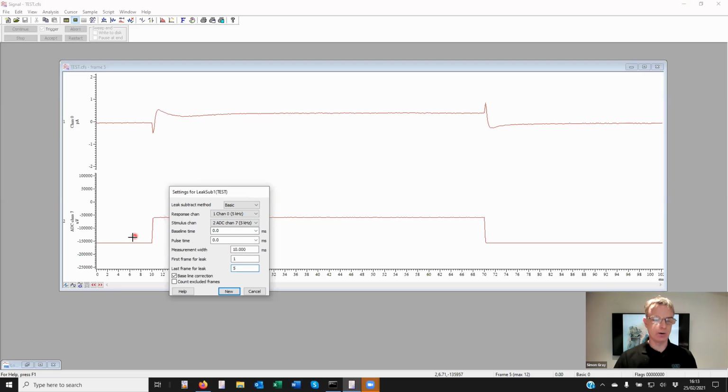Now, in order for this to work, the program needs to work out how high the stimulus pulse is. So you need to specify a time before the stimulus, which is your baseline, and you need to specify time during the stimulus so that you can make that measurement. For the baseline time, we're going to put it in the middle of this area here. So that's about 4 milliseconds. And the pulse time we'll put right in the middle over here. It's about 40 milliseconds.